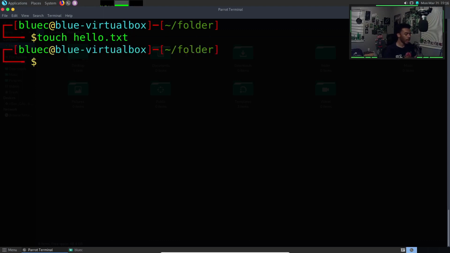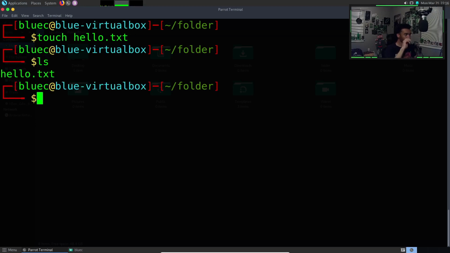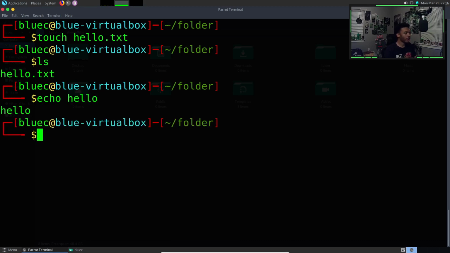We can touch it, and if we list, we now have hello in our folder directory. Pretty cool. But if we want to add content easily, we can use a series of processes. First off, we have something called the echo command. The echo command will basically output any text you attach after it. So I can do echo hello, and it will echo out or output hello.